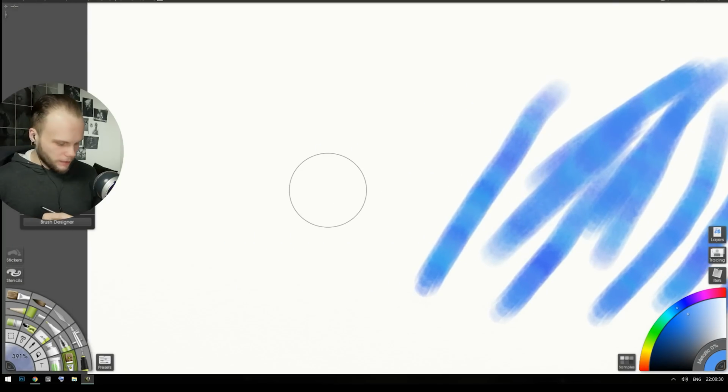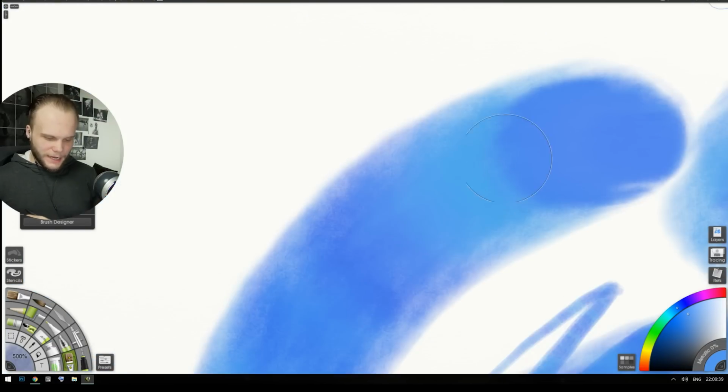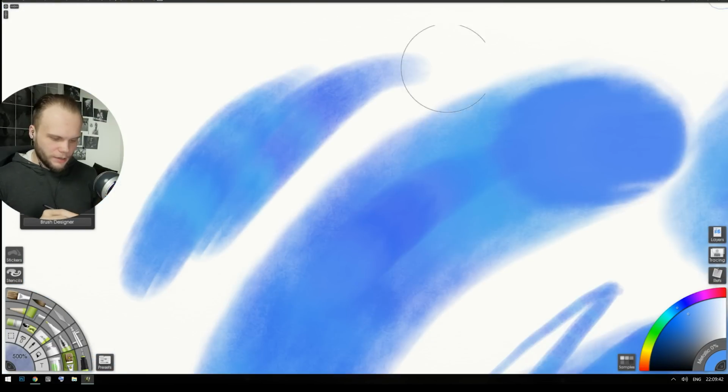And that's not all of it. If we go bigger than that, now the biggest size of the brush is this, right? And it used to be this size. And now we can't make it bigger than this.